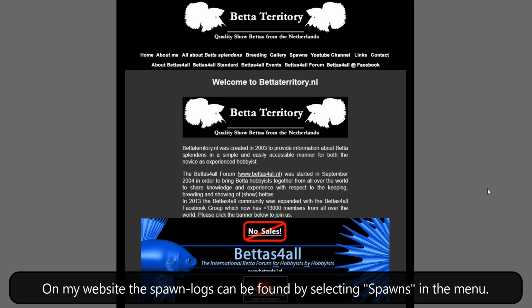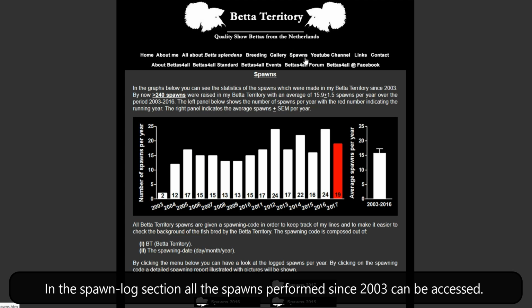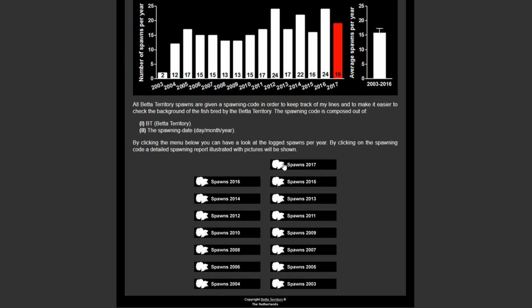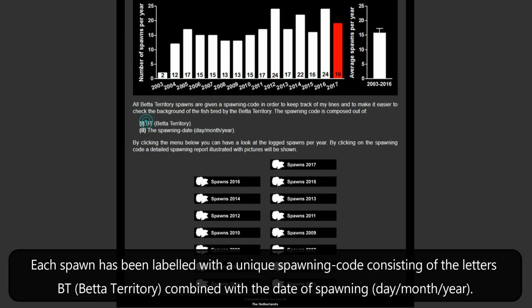On my website, the spawn logs can be found by selecting spawns in the menu. In the spawn log section, all the spawns performed since 2003 can be accessed. Each spawn has been labeled with a unique spawning code consisting of the letters BT, Betta territory, combined with the date of spawning in day, month, year.